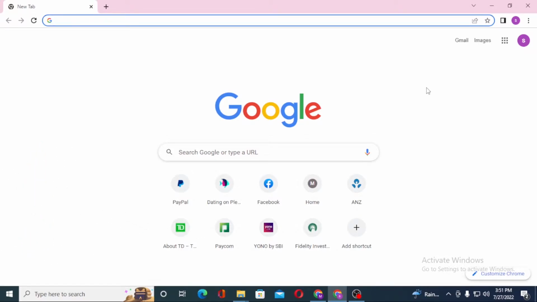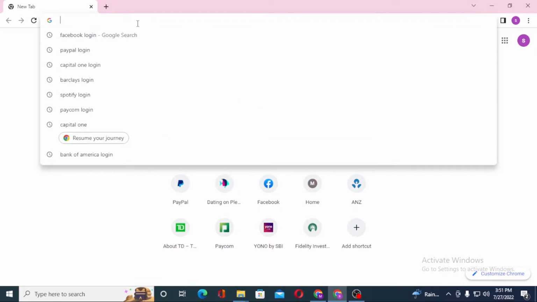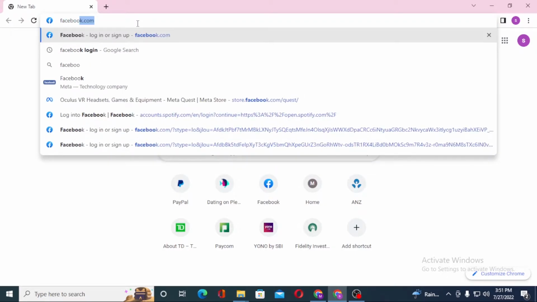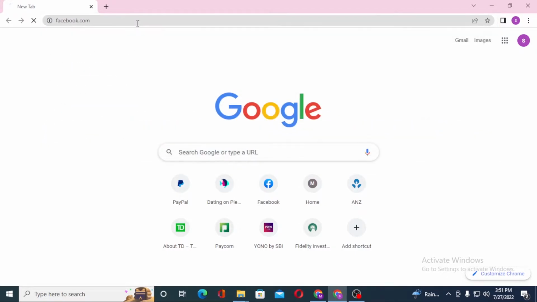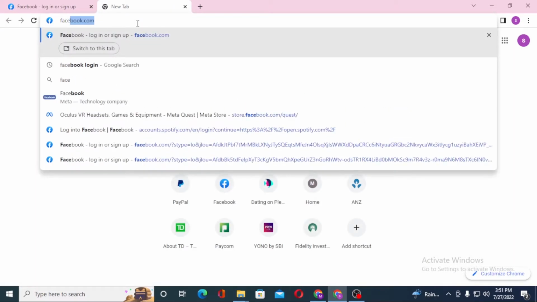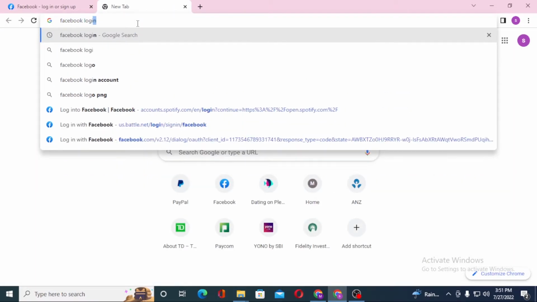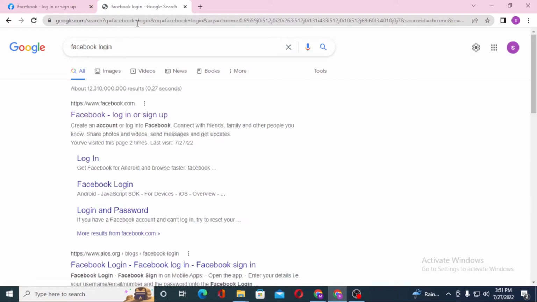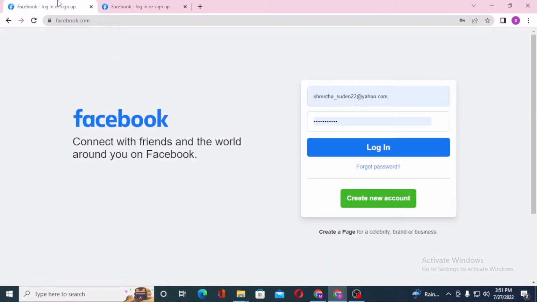Now to log into your Facebook account from your desktop, first open up your preferred browser, as I have already opened Google Chrome. And in the search bar, click over there and type in facebook.com like this and hit enter, or you can just simply search for Facebook login on Google itself and hit enter. And on the first result of Google, you can see www.facebook.com over here. Click on Facebook and you can see both of these pages are the same, so let's scroll one of these.